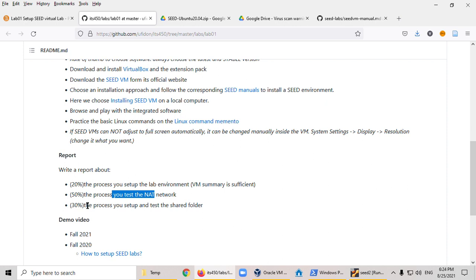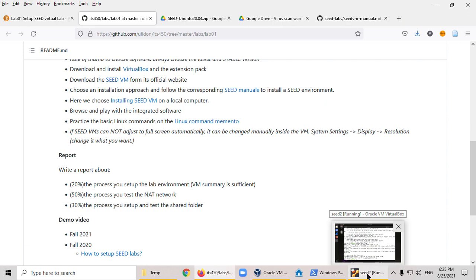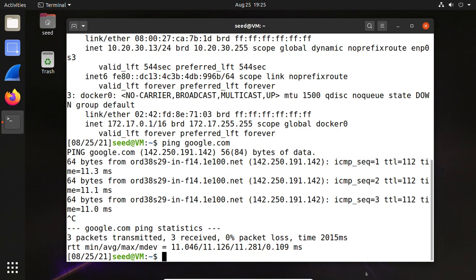This is step 2. The last step, set up and test the shared folder. I just did. So this is EasyLab, and this is the start point for all the labs we are going to do in this semester.